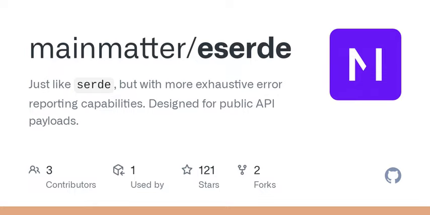However, it's worth mentioning that eserde isn't without its drawbacks. It requires an extra read of the input data, which can slow things down a bit and lead to longer compilation times. But when you think about the trade-off for a better user experience, it might just be worth it.